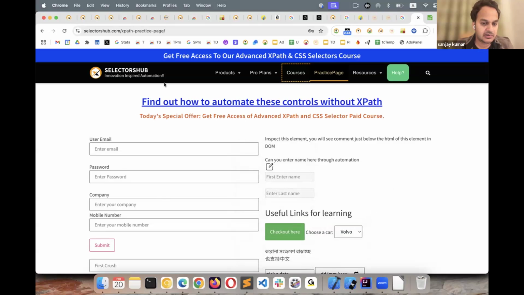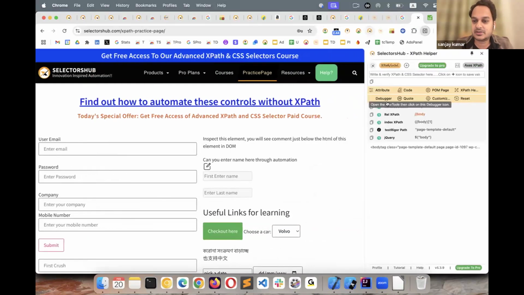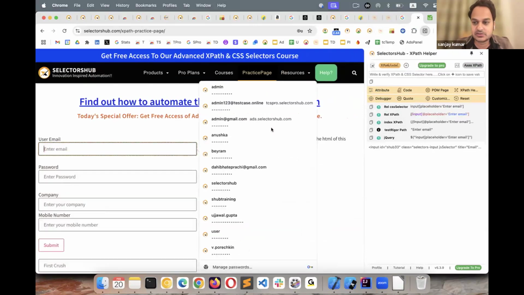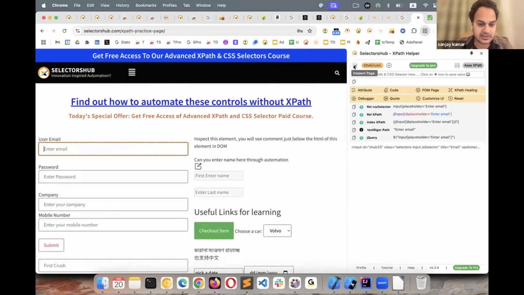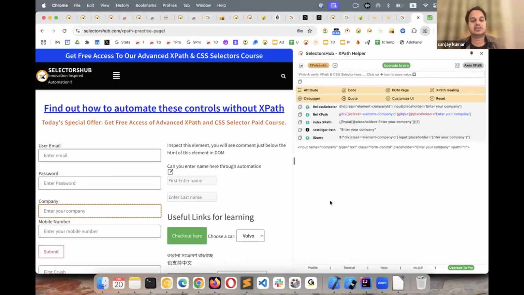Andrews is asking, can you do the same for CSS selector, the same axes feature? No, Andrews, we don't have that feature for CSS selector, but you will get a CSS selector by default in SelectorsHub, a very stable CSS selector. If you inspect any element, it generates a very stable, relative CSS selector. But currently we don't have a feature to generate an axes-based CSS selector, but we'll try in future for sure.